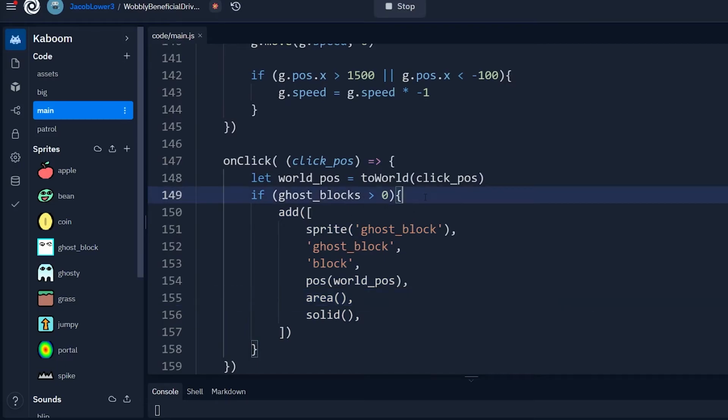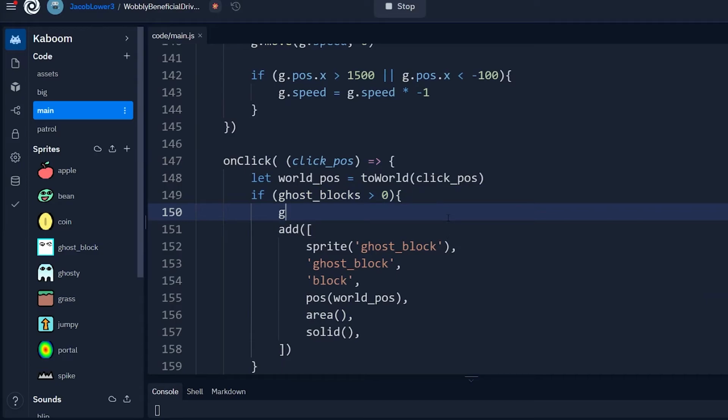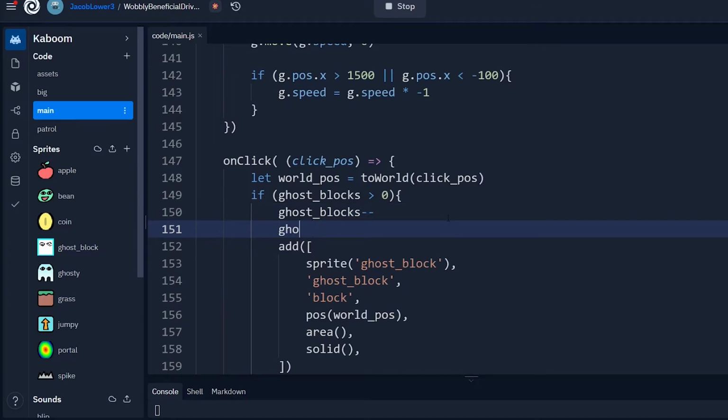ghost block available. And when they do add it, we want to take our ghost blocks variable and we want to subtract 1 from it. And we also want to update our label. So we want to say our blocks_label.text equals blocks plus ghost blocks. Then our player will also know how many they have left as well.